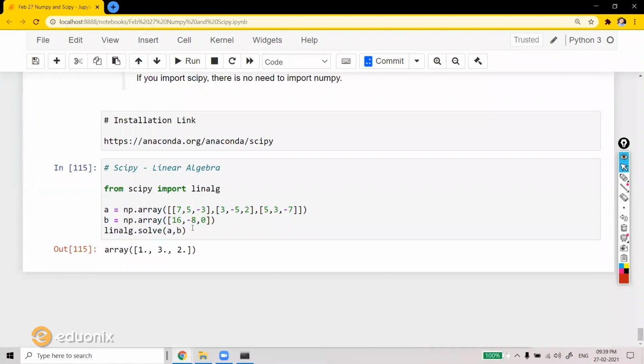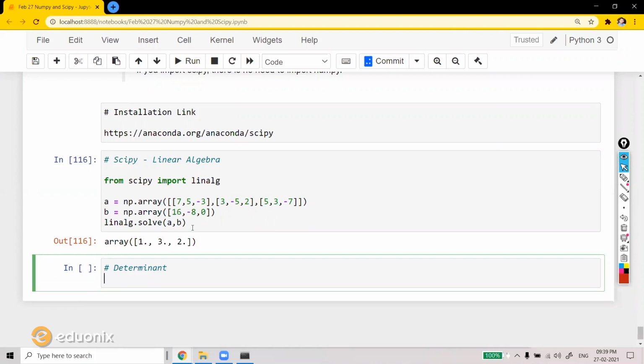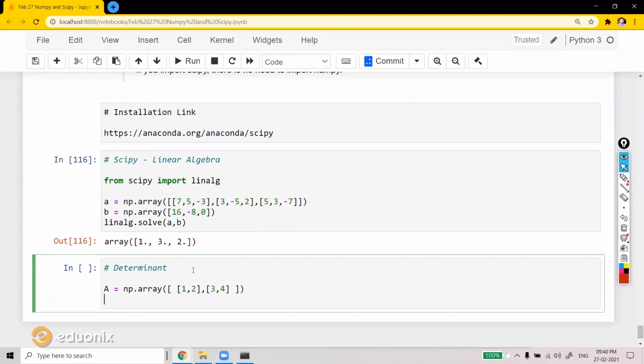Now after this, let's say I want to find the determinant. Well, in NumPy also I can find the determinant over here. Absolutely. So let's say I have an array and I want to find the determinant, let us consider a very simple array. A is equal to numpy dot array, and inside this 1, 2, 3, 4. Now please don't ask me, sir, what is determinant. Determinant is determinant. We all have studied it in school days.